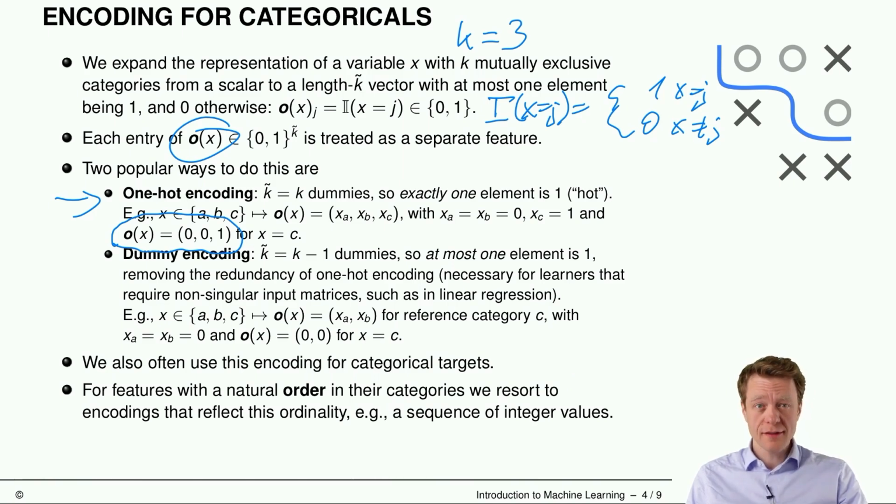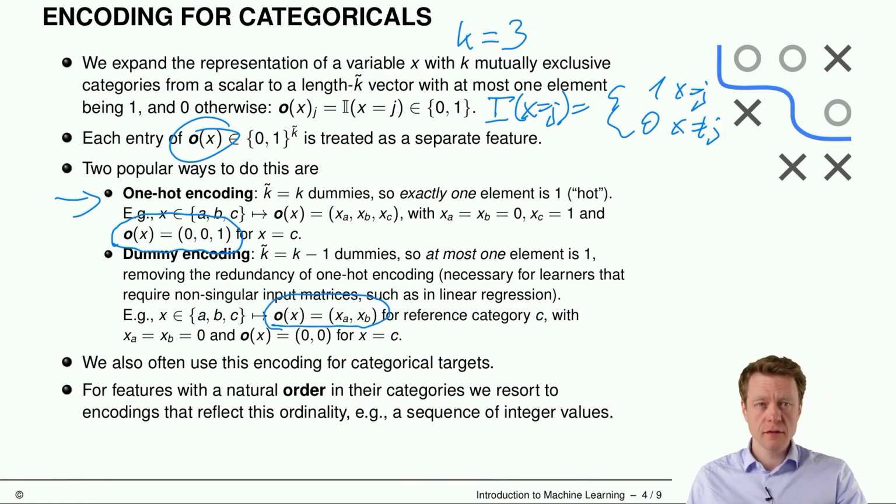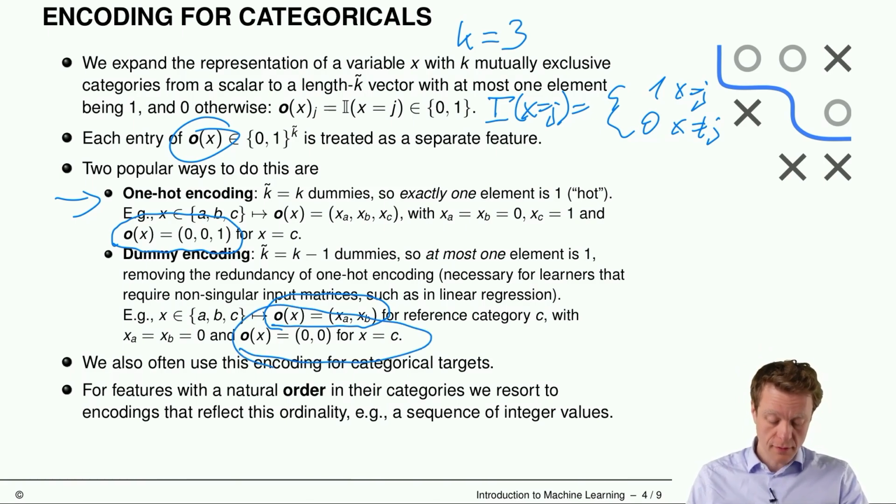To remove some redundancy, we will have learners that require non-singular input matrices, such as linear regression. And for this, we can't use one-hot encoding, but we can use dummy encoding. And the difference is that, first of all, in this case, we only have K tilde is 2. So we only have 2 values in this numerical vector. And if x is A, then the first element is 1. If x is B, then the second element is 1. But if x is C, no element is 1, and both elements are 0. So here in this example, O of x is 0, 0, which means we have the third category, also called reference category.